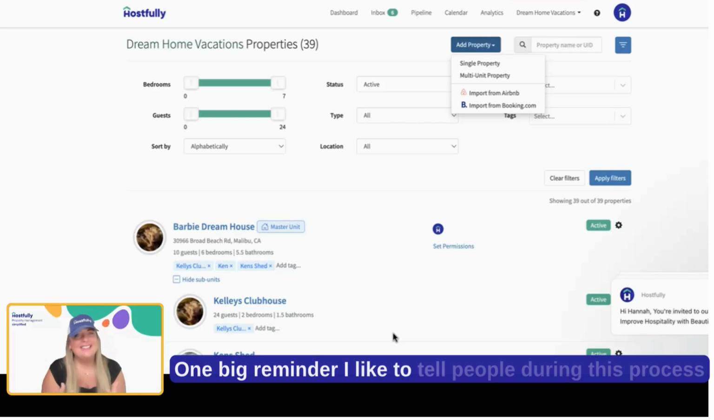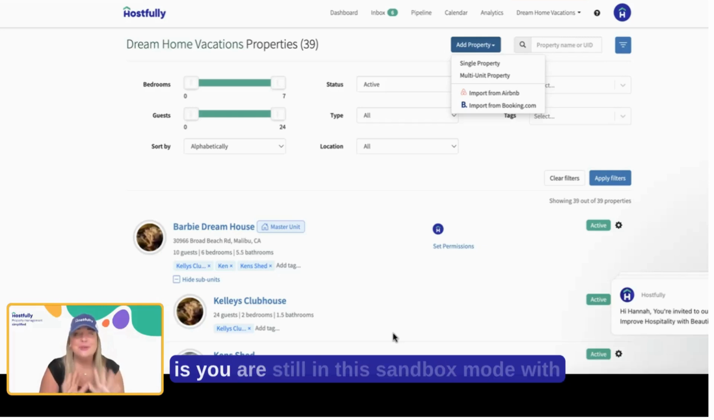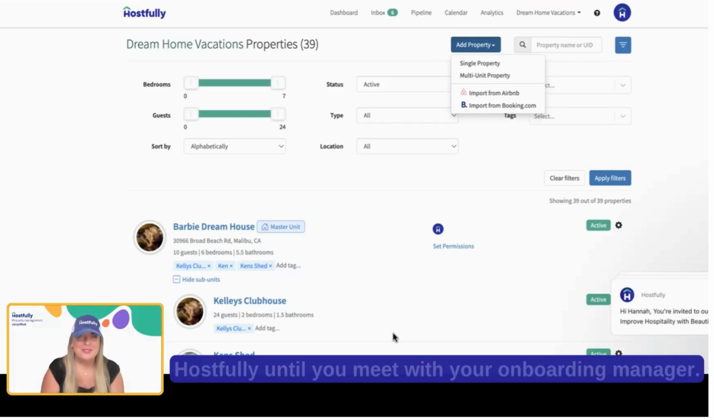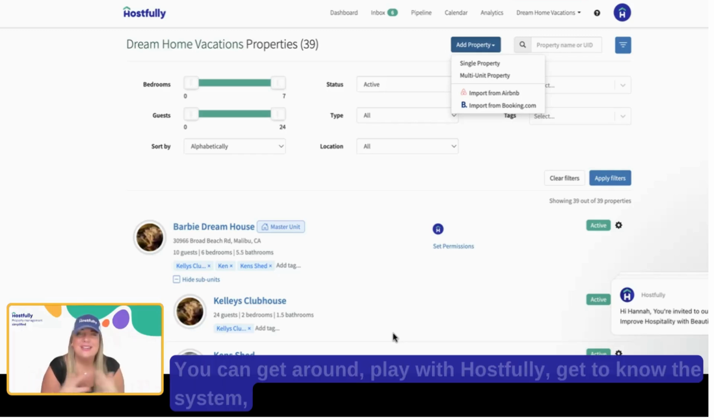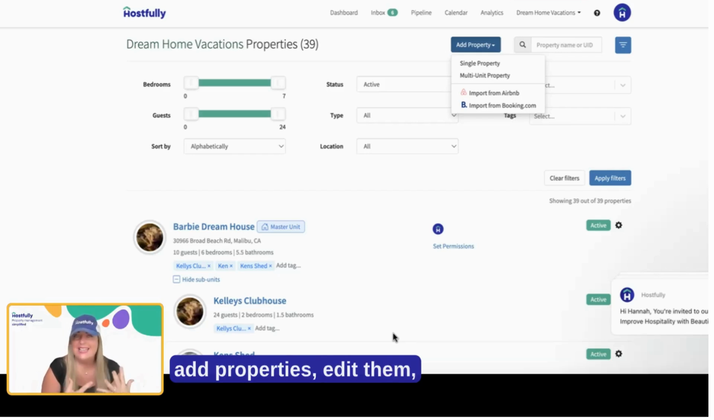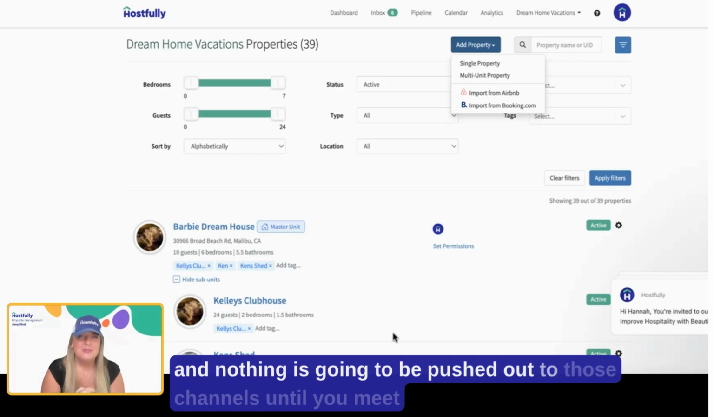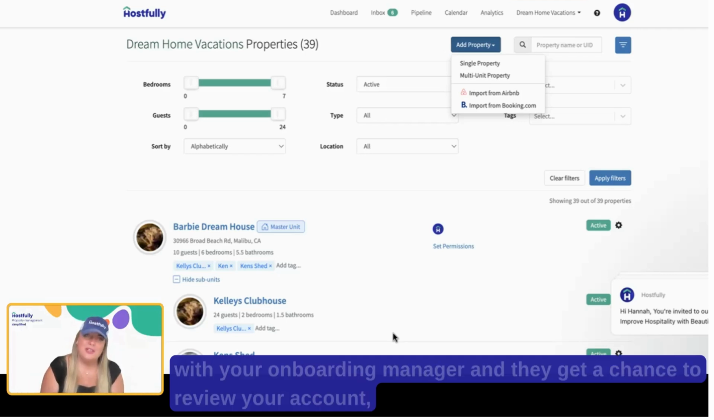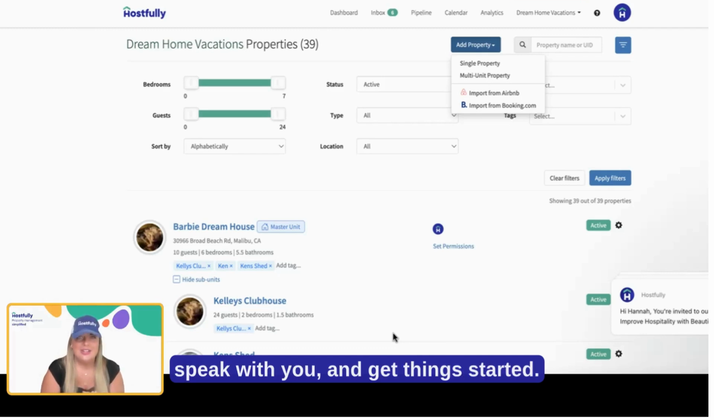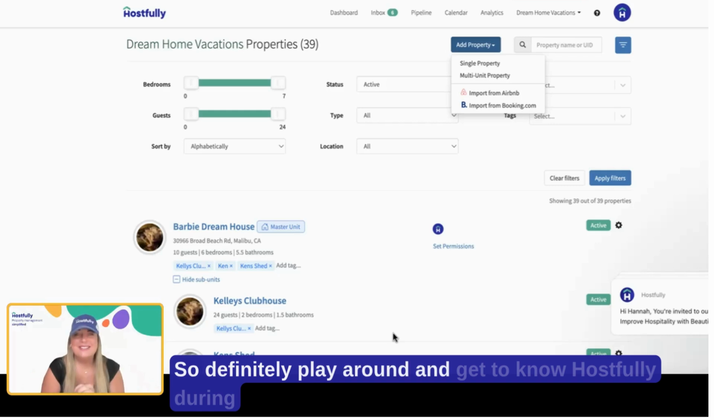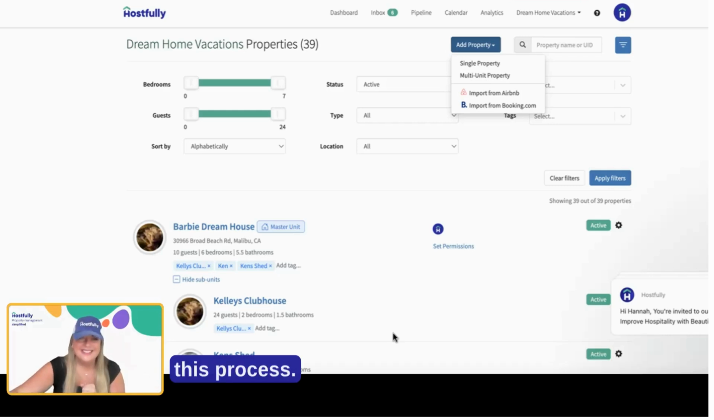One big reminder I like to tell people during this process is you are still in this sandbox mode with Hostfully until you meet with your onboarding manager. So what that means is you're not live, nothing is broken. You can get around, play with Hostfully, get to know the system, add properties, edit them, and nothing's going to be pushed out to those channels until you meet with your onboarding manager and they get a chance to review your account, speak with you, and get things started. So definitely play around and get to know Hostfully during this process.